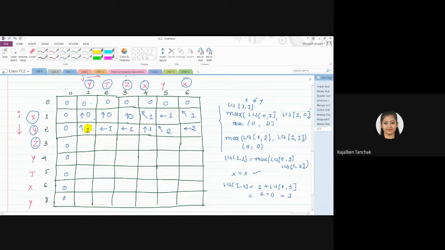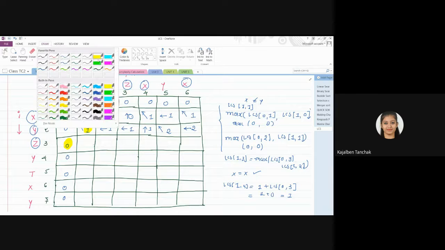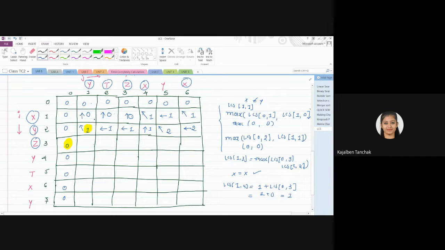The above cell value and the left-hand side cell value, these two values you will compare. So what will be the answer? 1 and 0, which one is maximum? 1 is maximum, and we are getting it from the up arrow. Z and T, is it matching? No. Again, what will you do?